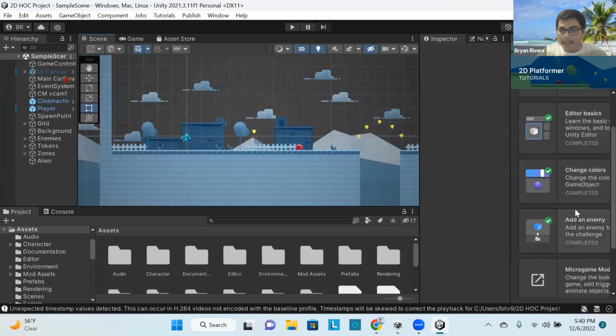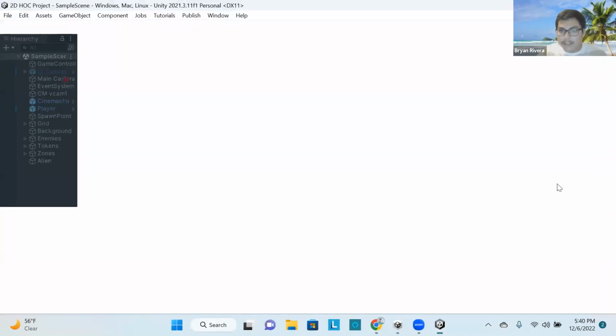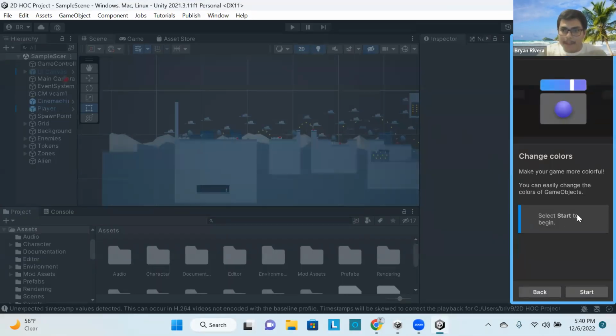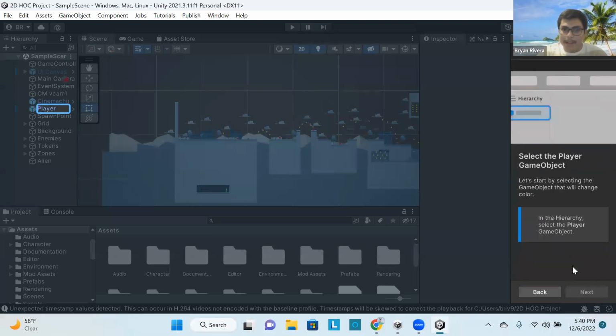So now we'll go on to the third part, which is this item right here, change colors. So when we go ahead and click that, we're just gonna make our game more colorful. I'll click start to begin. So now again, we'll go ahead and click on player.